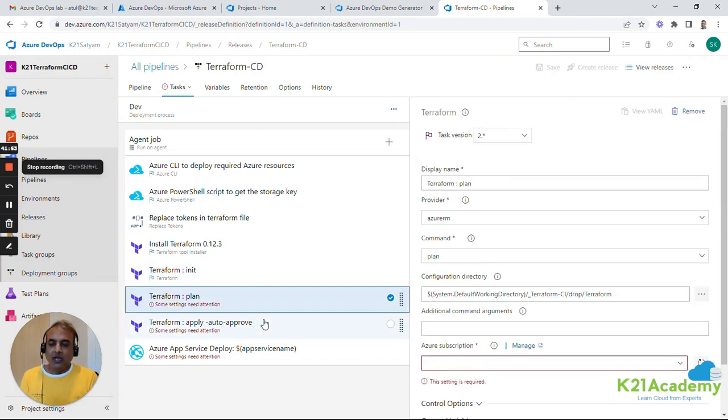Now plan also. So again, in Terraform, there are 3 stages: init, plan, and apply. So init is initialization, which will validate the configuration. Plan is which will actually go and execute.